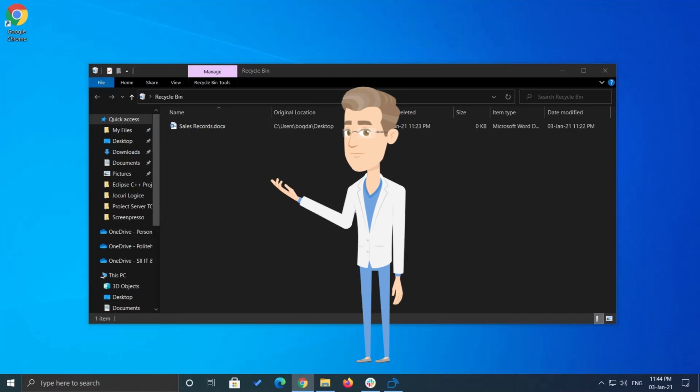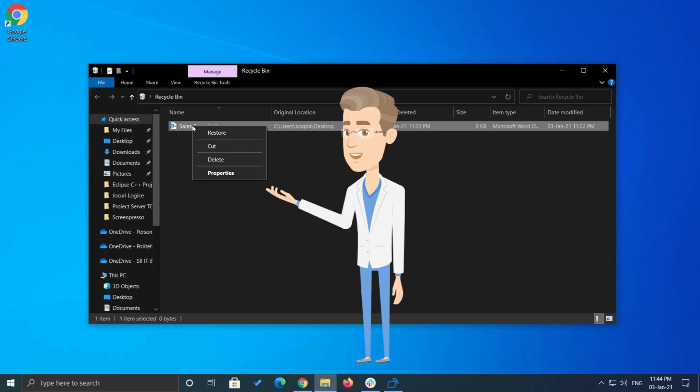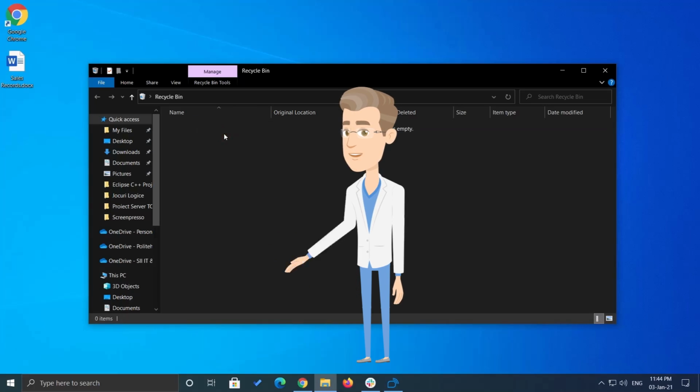Restore your found item. The Recycle Bin window will open. If your missing item is found, follow these additional steps. Right-click on the item you would like to restore to display a hidden drop-down menu. Left-click on the Restore option. Your missing item will be moved back to its original location.